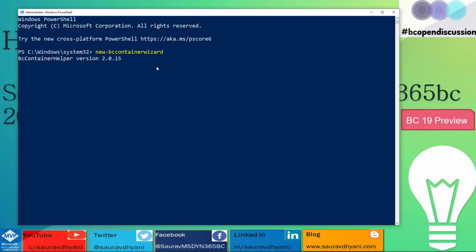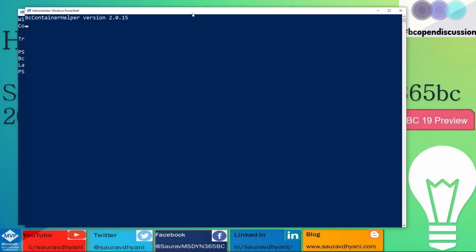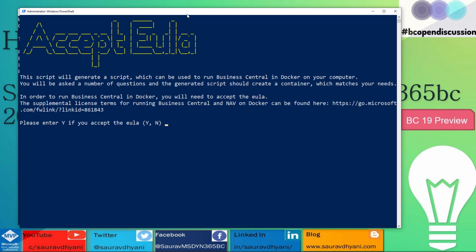This is a set of steps that you can follow to create a Docker container for Business Central. All thanks to Freddy for building this easy way so that you don't have to remember different parameters, and you don't have to find commands on the web to do things while you're creating the Docker containers.